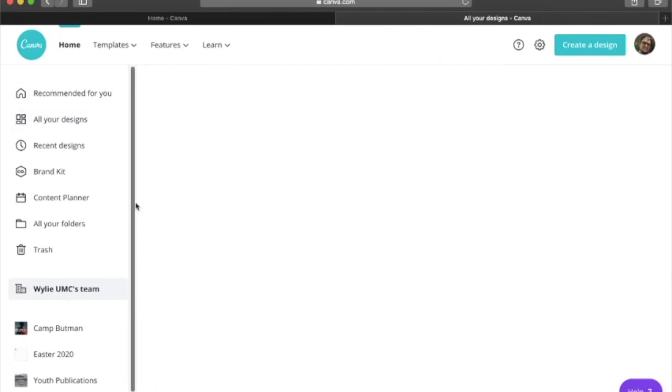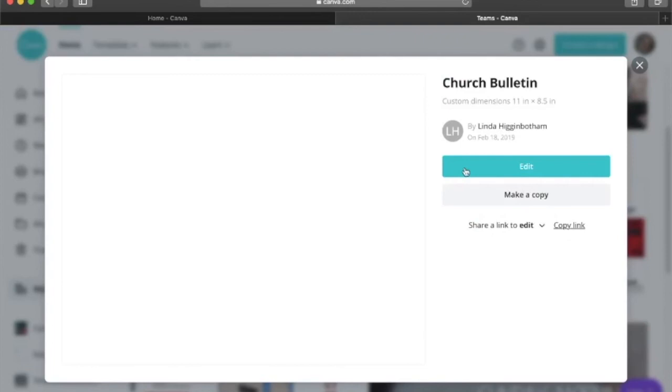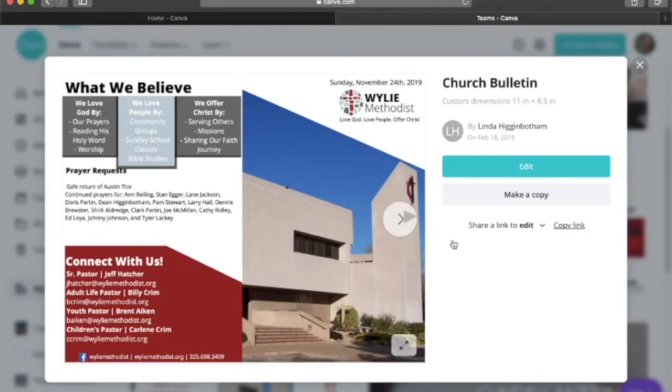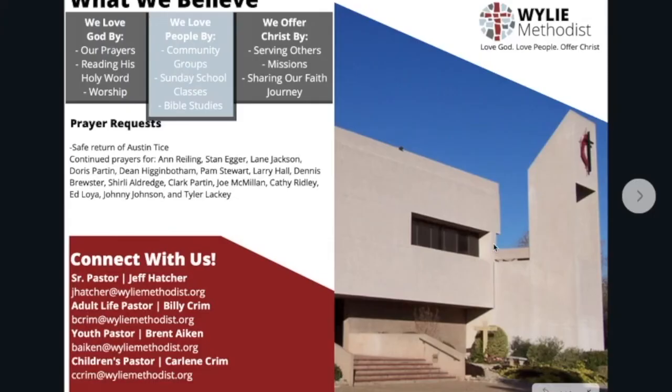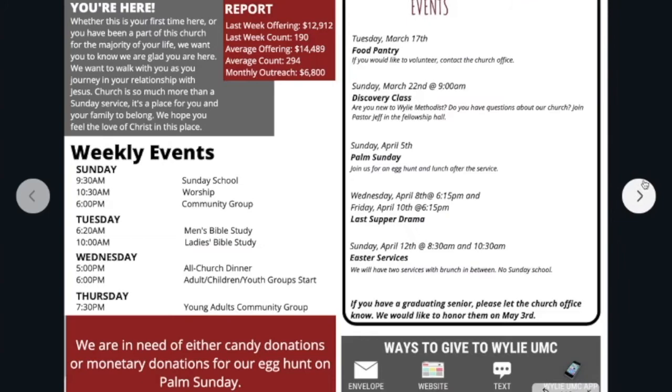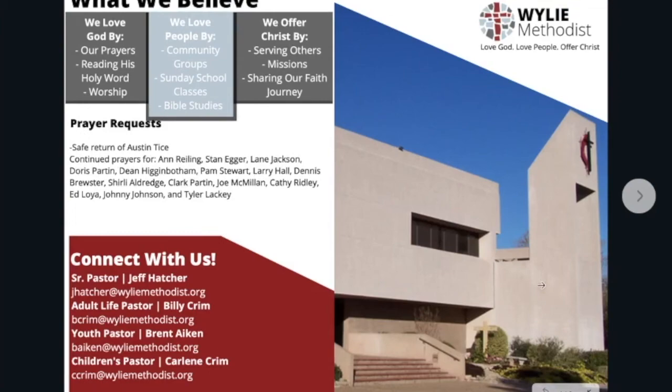So as far as the team, this is our church bulletin. Our church bulletin is fairly straightforward. I don't do this bulletin on a week-to-week basis. I designed the template, and now our secretary handles the Canva documents. This was a very, very simplistic, very, very easy design, and honestly, I need to go back and make a few changes to it.